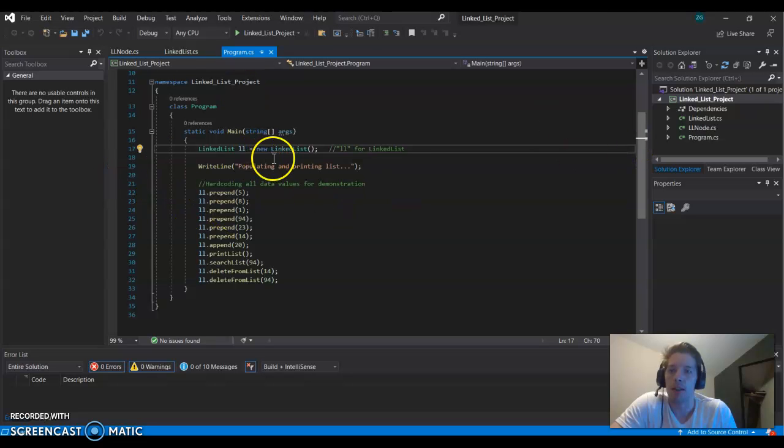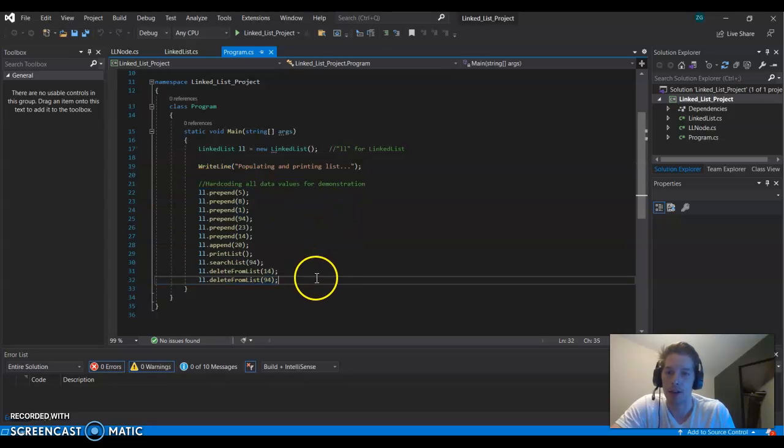Today we will be going through my linked list project. This is my main method here. I just hard-coded a bunch of values. Nothing really that interesting going on in here.